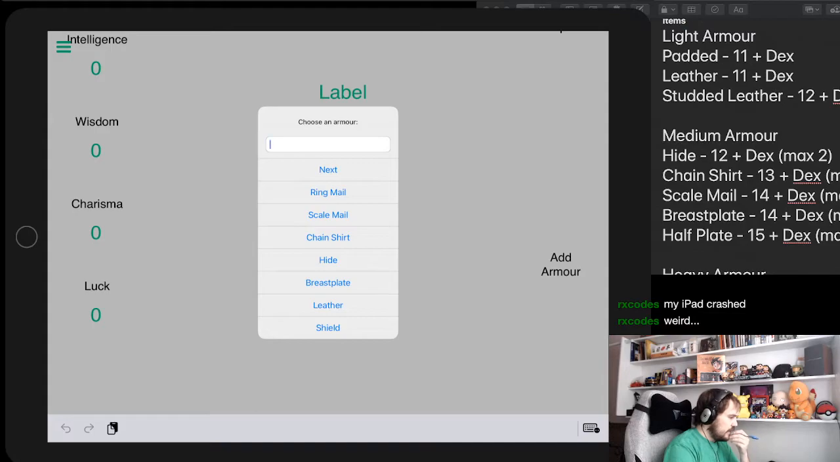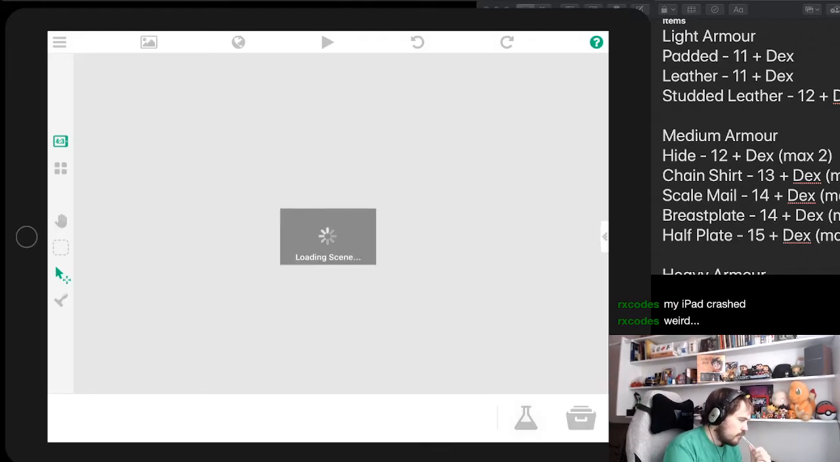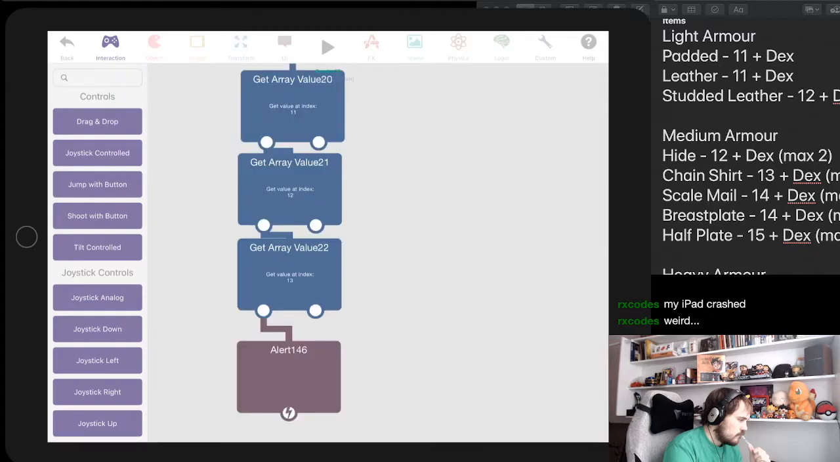Ring, mail, scale, mail, train shirt, hide, breastplate, leather, shield. And when you chose next, it did nothing, because that's not what it's actually choosing. Again, that makes me very worried that my weapons aren't fixed. But we'll see. I also think I lost Rex, so I think it is now just me on the stream. But we will keep trekking on.